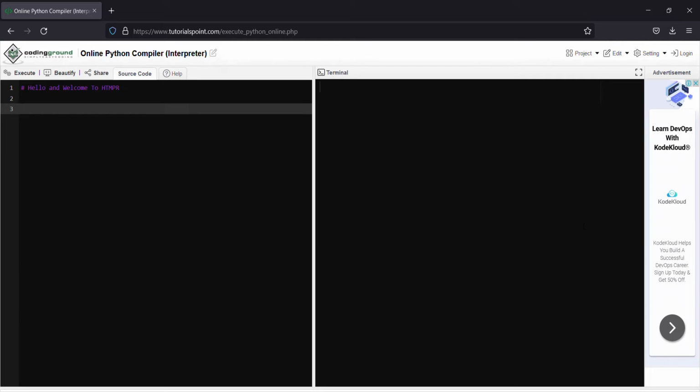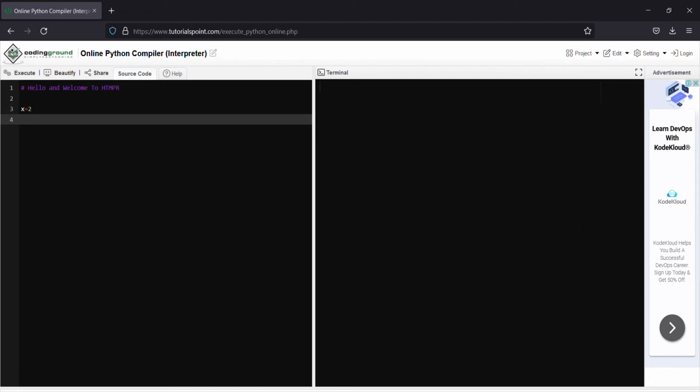Let's begin with Python. Suppose x equals 2, we give it the value 2, and y we give a name, suppose Ram, and with Ram, Sita etc.